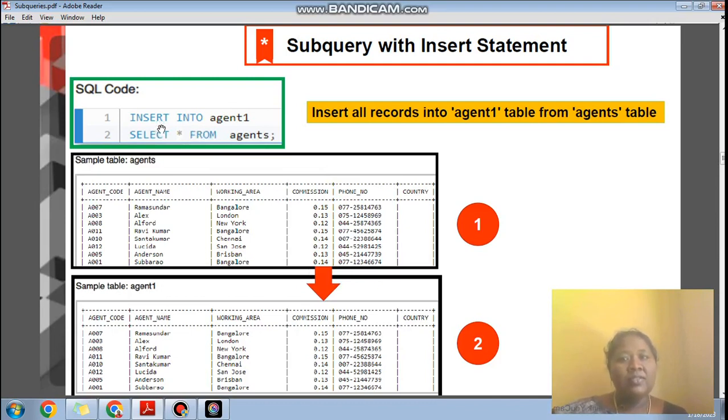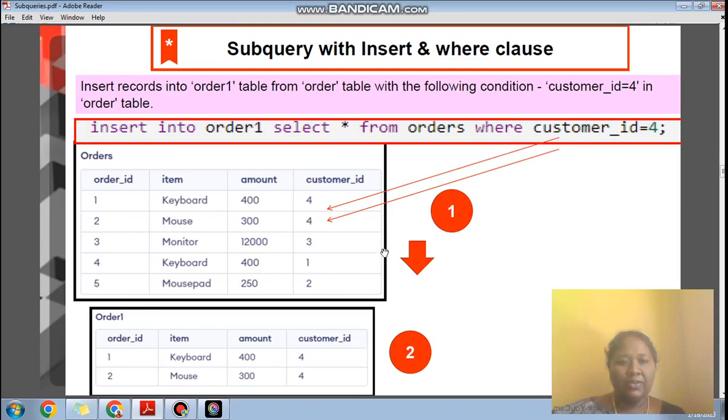The inner query returns the values to the outer query, and it takes all the values, stores them and creates another table. There are two tables here, and this is the source table. From this table, we are going to write the same insert query. The previous one doesn't contain a where clause. Now we are going to apply the where clause.